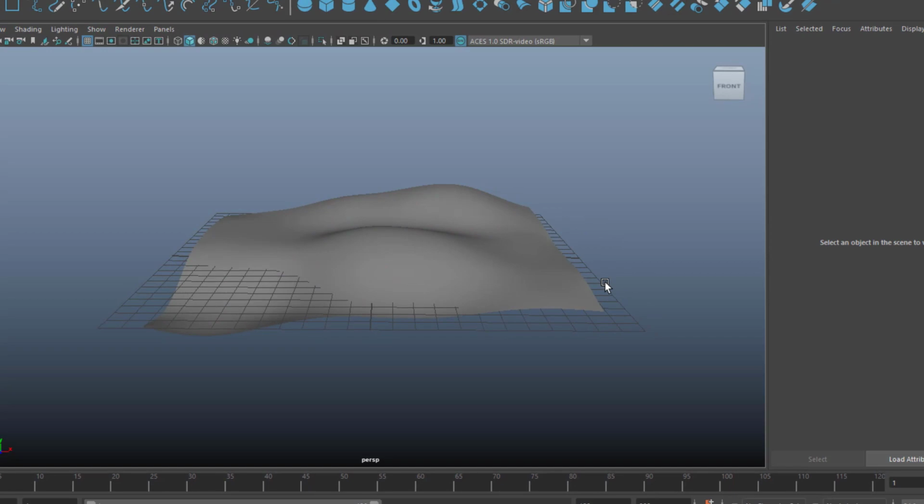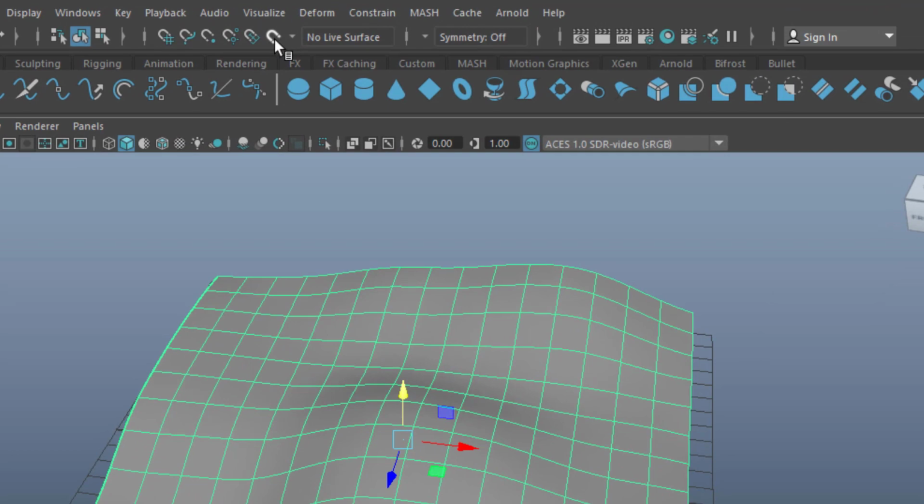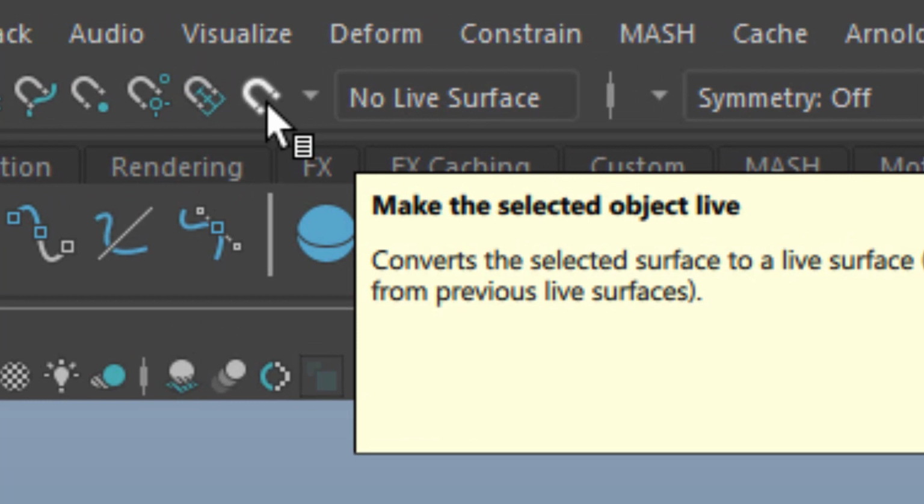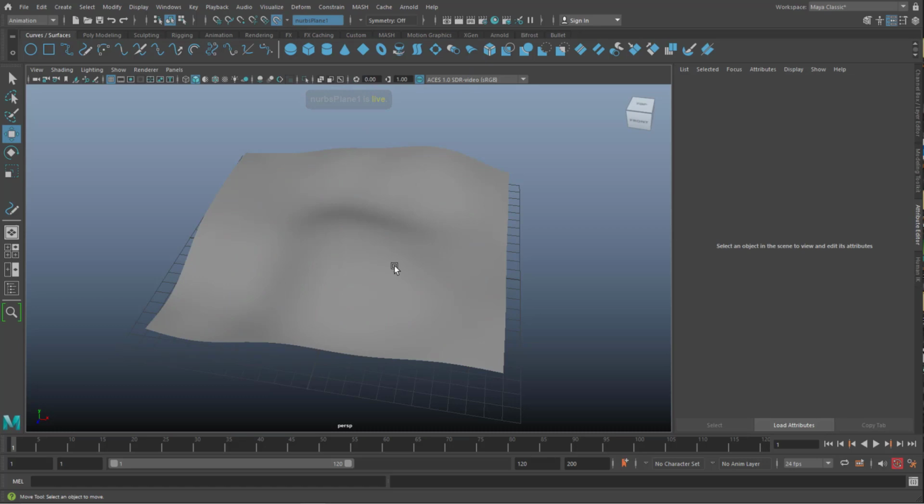The trick is to create a curve on that surface. And this is being done by this magnet up here. It's called Make the Surface Live. Make the selected object live, in our case, the NURBS surface. That's exactly what we're going to do. When we invoke this command, the surface is deselected and I cannot select it.